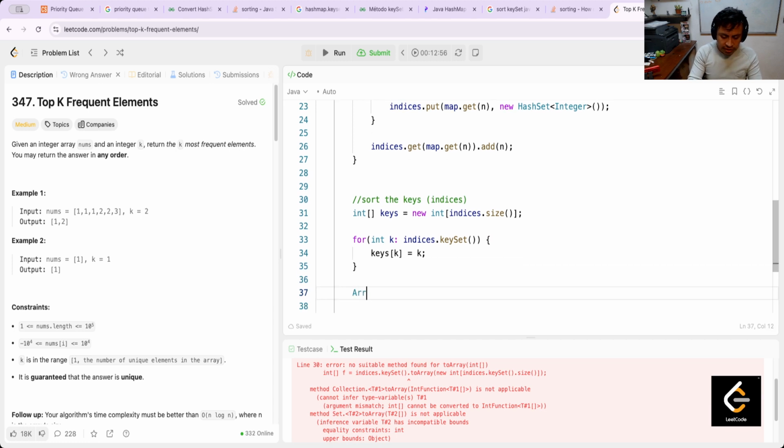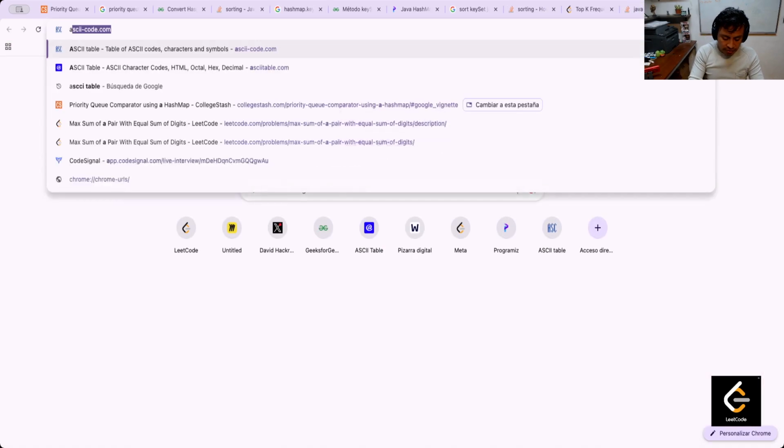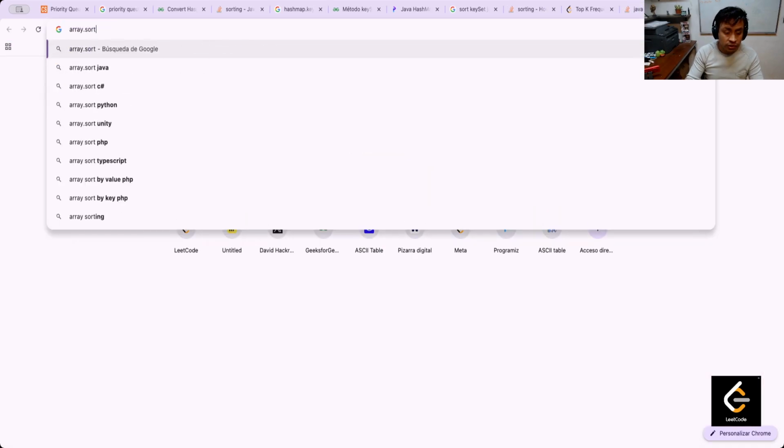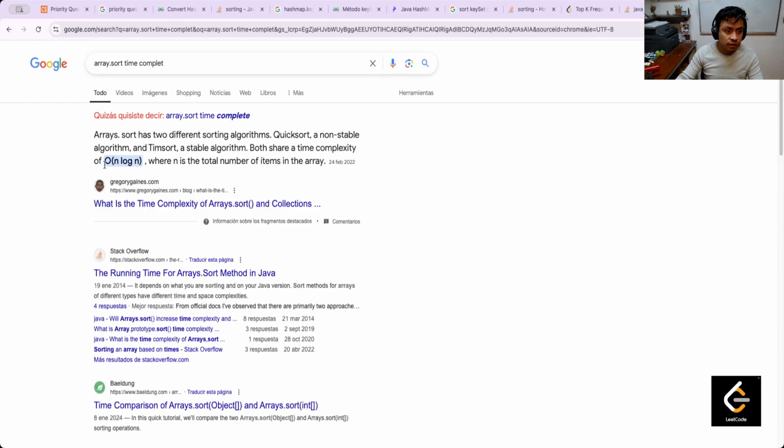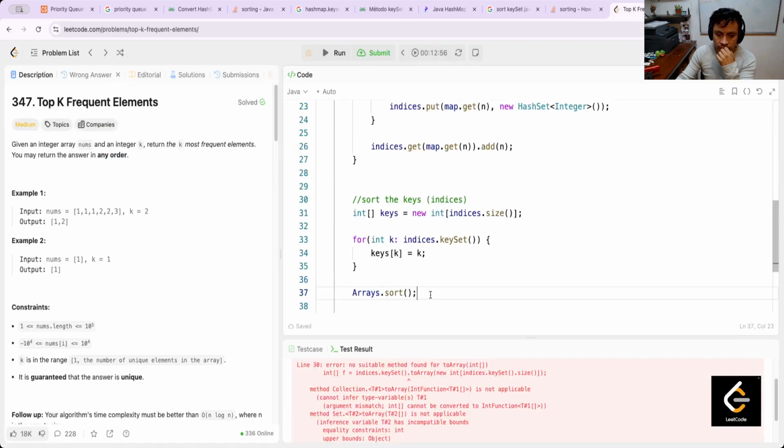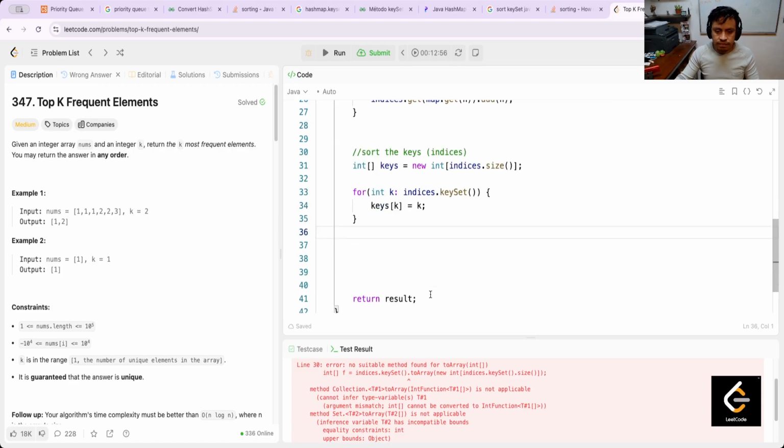And next is arrays dot sort. That is, no. No, because arrays dot sort complexity is n logarithm n. No, I can use this.